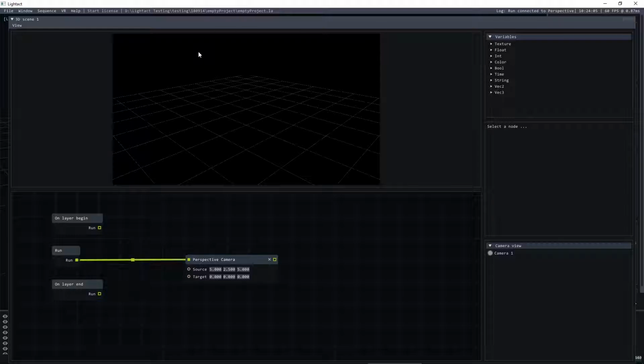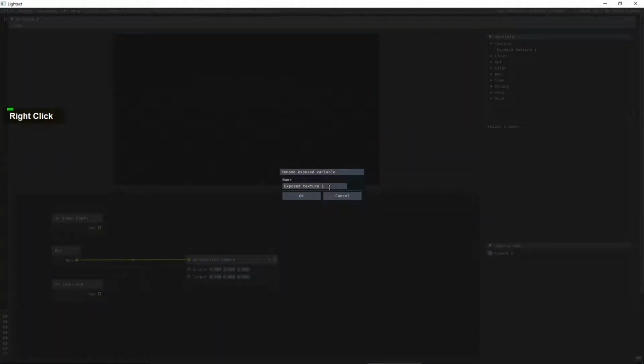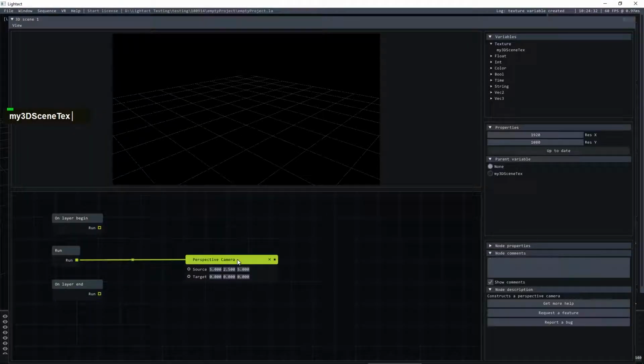So let's first use this texture that we create here and import it into a regular layer so we can render it to a canvas and then on to video screens, slides, projectors, and so on. We start by creating a new texture variable, and let's rename it into something more telling. And when you create a new variable, you need to select the camera and tell the camera to which parent variable it should render to. So we select the variable we created.